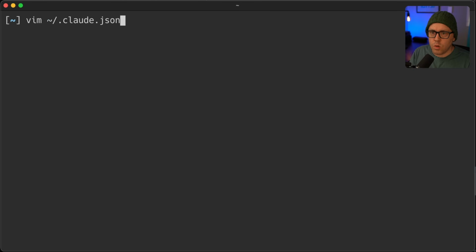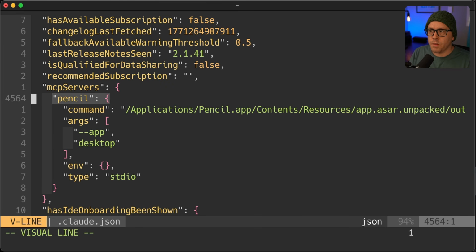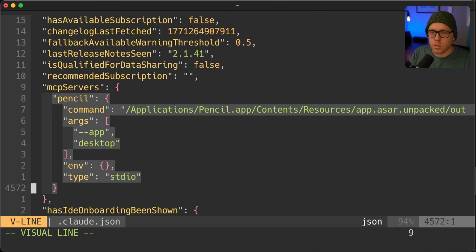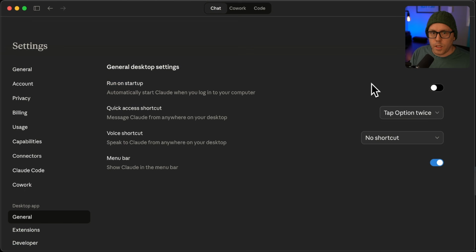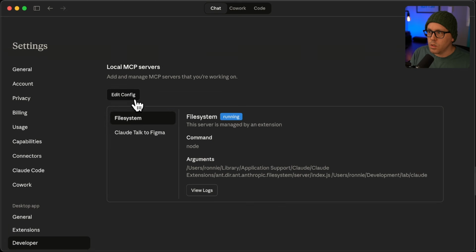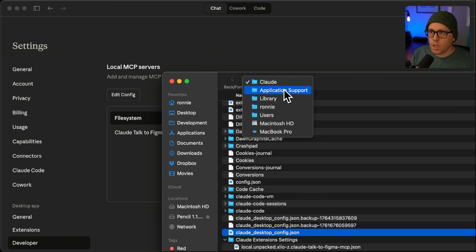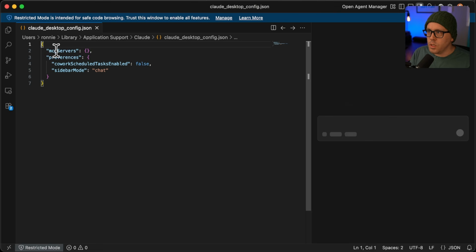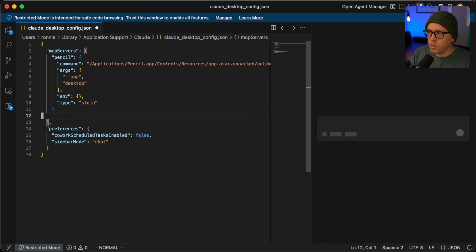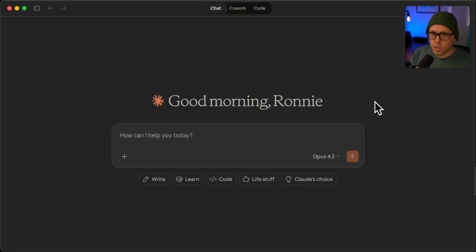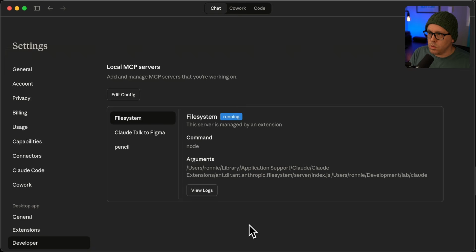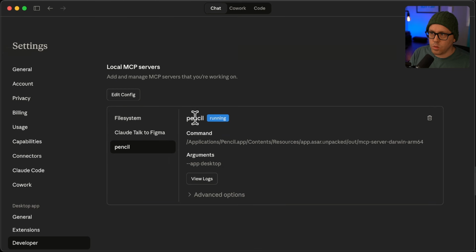So I just need to go to my Claude JSON file, .claude.json, and then find this MCP settings here for Pencil. And then in my Claude Desktop, I should be able to go to developer and then edit config, Claude Desktop config in the application support folder. So then in MCP servers, I can just go ahead and drop that in for Pencil. After I've restarted it, I can go back to developer, and now Pencil is running.